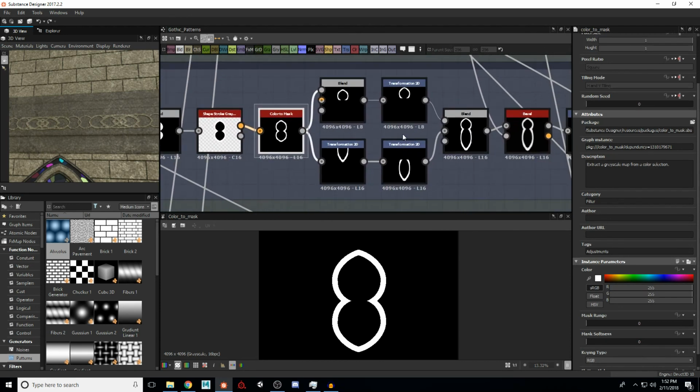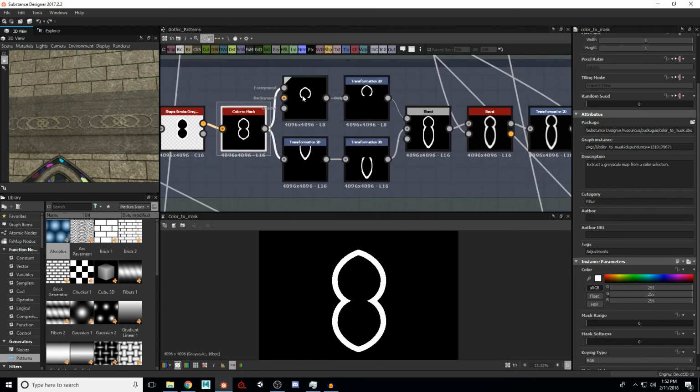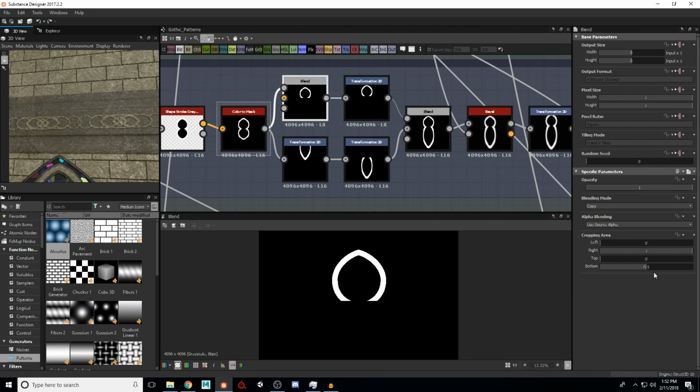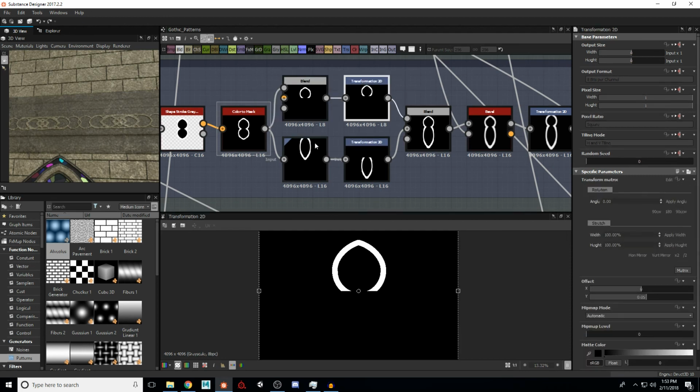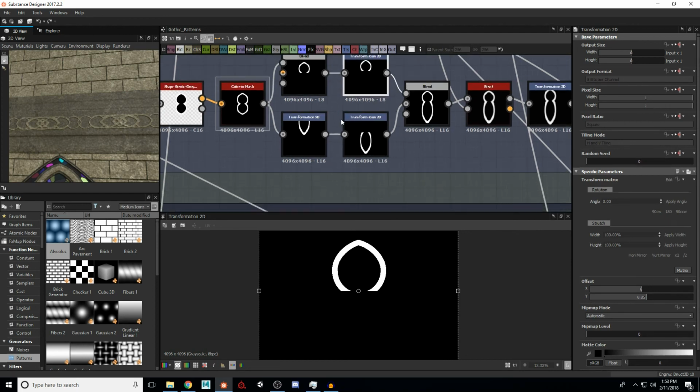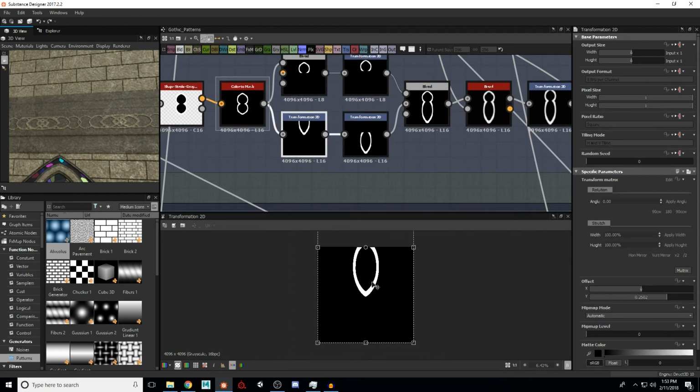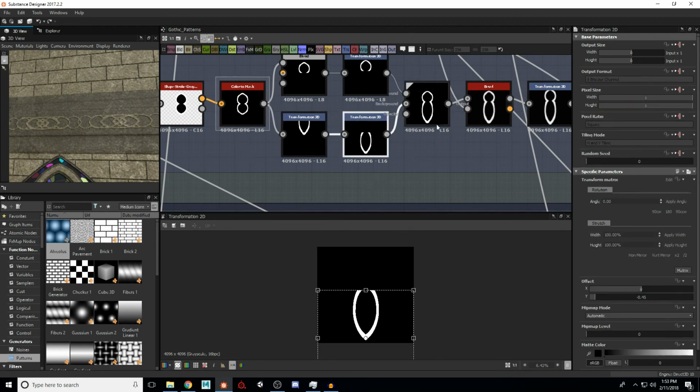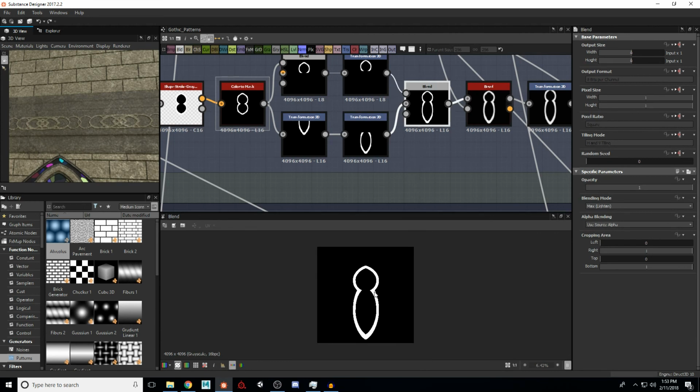And here's where we're going to get a little creative with our shape. I'm going to throw this into a blend and use my favorite cropping method here. Using the cropping area, a bottom of 0.5, we'll cut off everything underneath it. Transform 2D to move it up a little bit, 0.05 on the Y. Down here, I'm going to transform it, move it up and scale it out quite a bit. Transform and move it down again so that when I blend the two together, they marry up again.